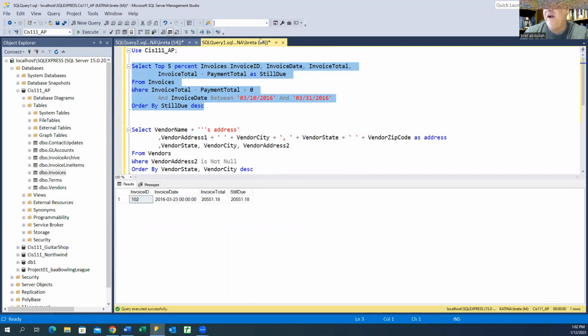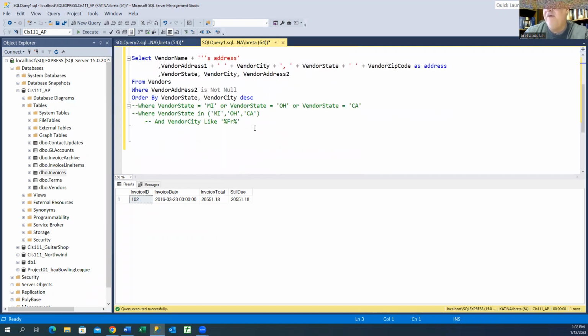So notice how I have multiple select statements in here. And this is kind of how you're going to do your homework. Oh, let me show you distinct also. I do want to show you distinct.